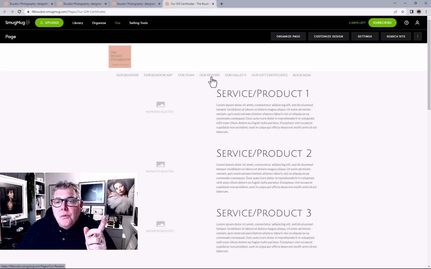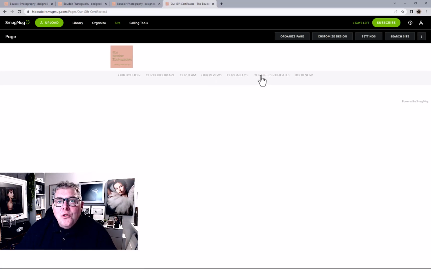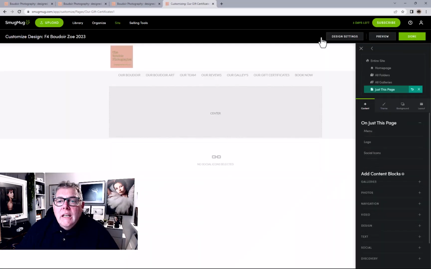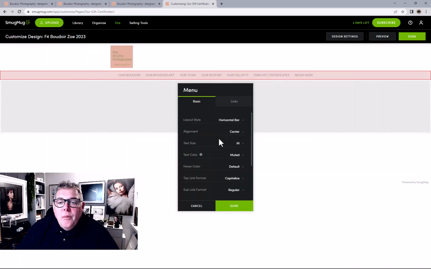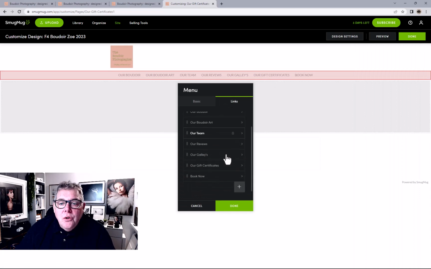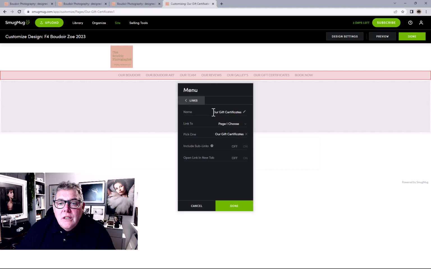So we've seen that it works from the front page. If we click on this Our Gift Certificates here, it goes to the old page. Why? It's because if we go into the customized design and we look in the entire site, so this entire site is in red here, then from here if we go into links and we go to Our Gift Certificates and click on this, you can see the title, but the link was to a certain page. So that's good and bad.